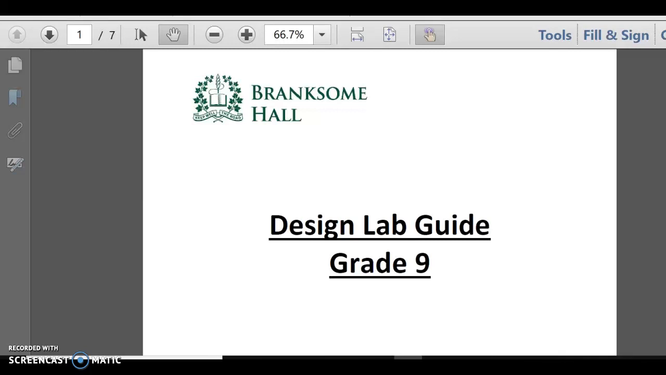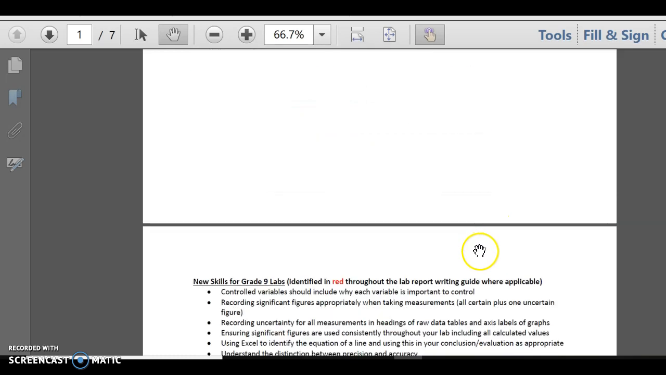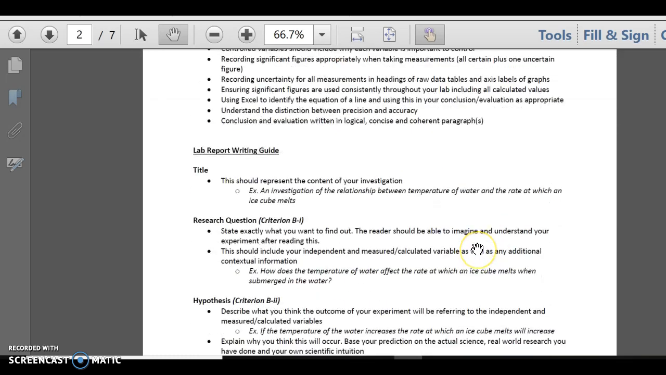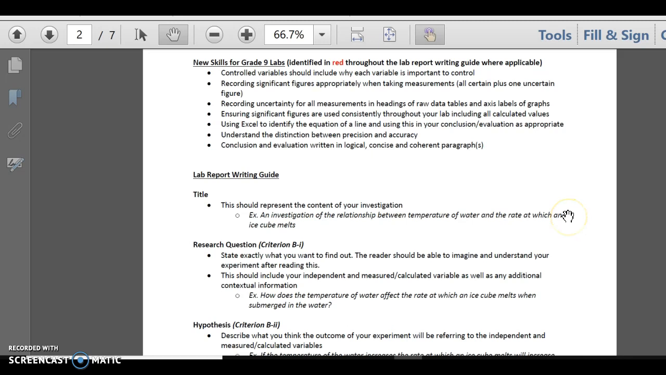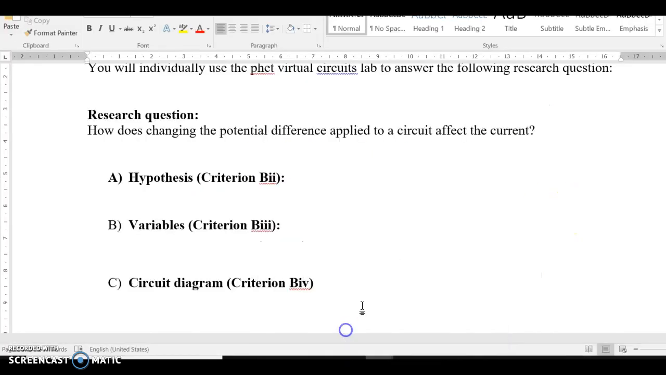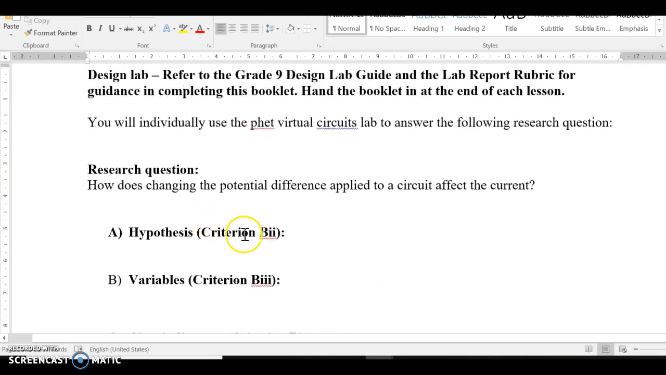Hi, scientists. Today we're going to start our first design lab in grade 9. I want to draw your attention to the design lab guide. We'll use this guide as a checklist as we work our way through the different sections of the lab reporting cycle. In today's investigation, we're going to look at answering this question. How does changing the potential difference that's applied to a circuit affect the current?